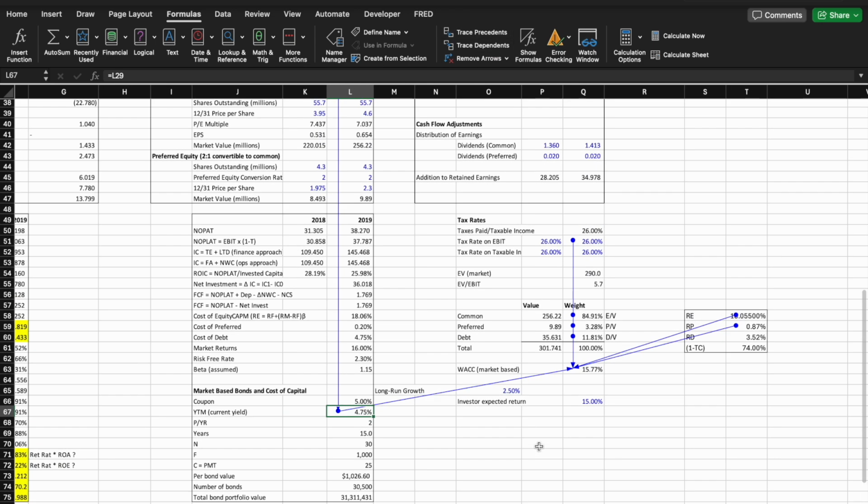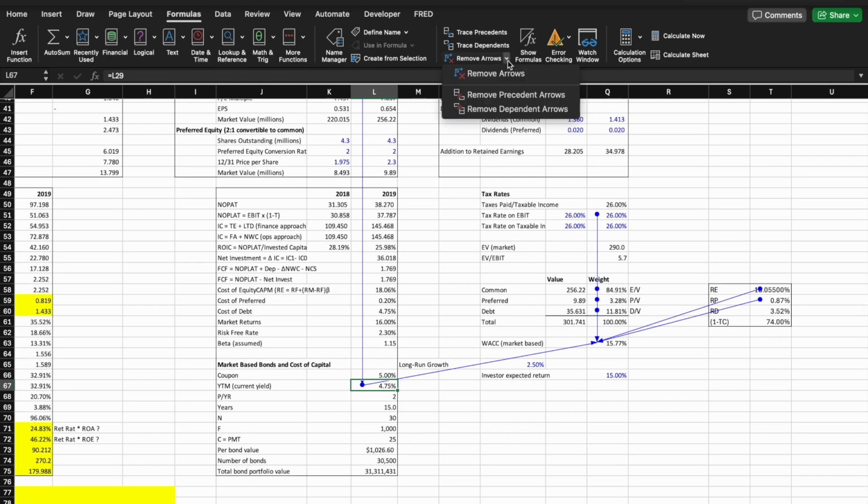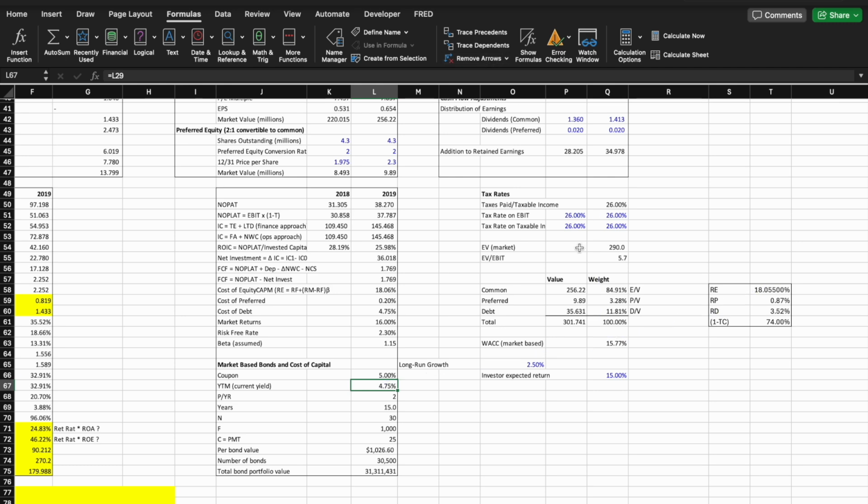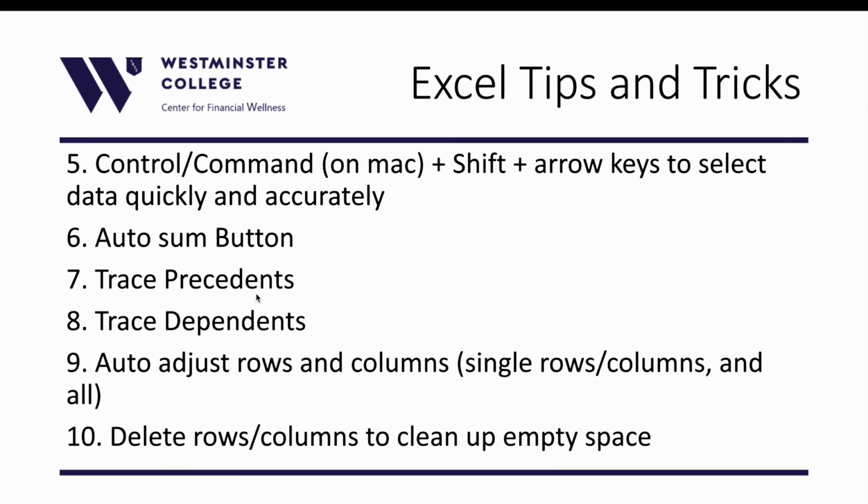And for example, if I only want to see the dependent arrows, I remove the precedence, and now I'm seeing just the dependent arrows. I'm going to remove all of them, and we're going to keep going here. So those two are just a way for you to troubleshoot what data could be wrong if you think some data is wrong and it's affecting some of the cells that it's referencing. You can use trace precedence and dependence quickly to identify that.